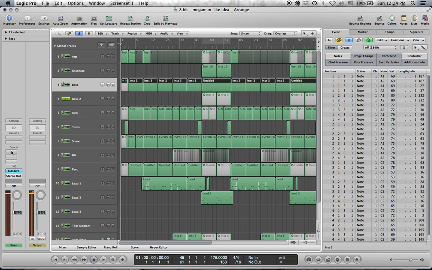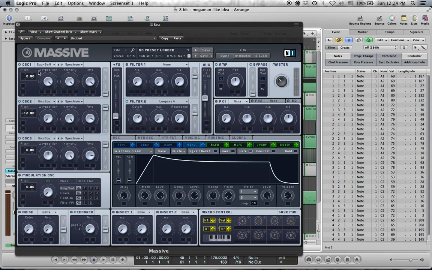So our bass line, very simple. We have 3 oscillators again. These 2 are the same pitch, and then we have 1 oscillator that's pitched an octave down, so we can get a lower sound. Let's isolate them one at a time.